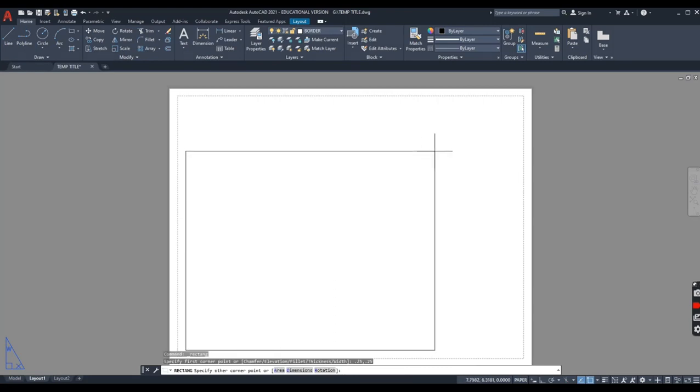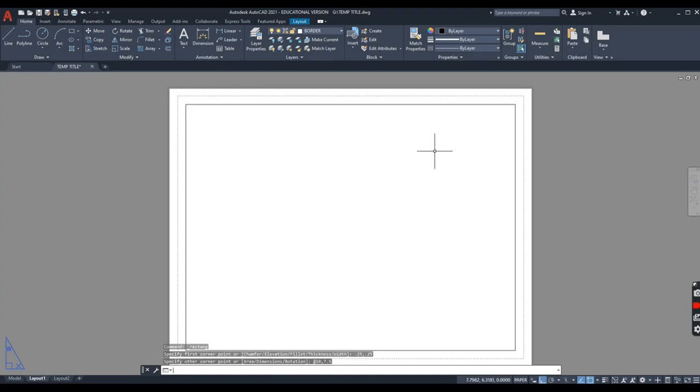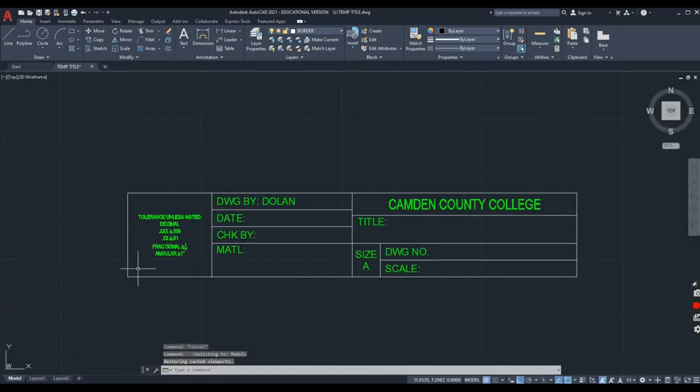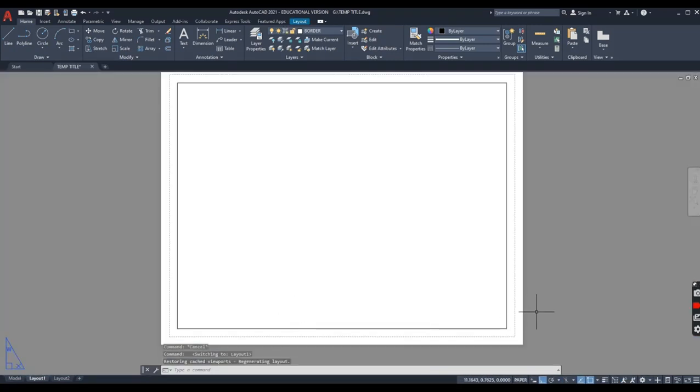Okay, and you'll see my rectangle, and I'm going to do @ sign, so relative from that point. I'm going to type in 10 comma 7.5. Okay, so now I have my border there. Now what I want to do is copy from model space my title block and put it on my border.